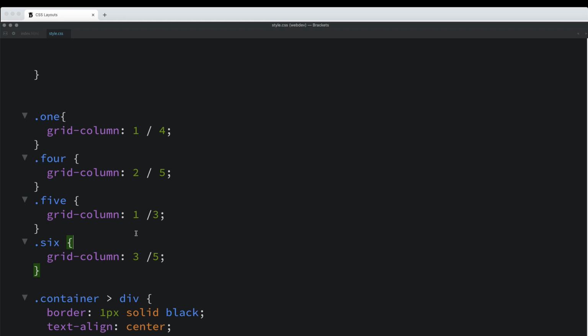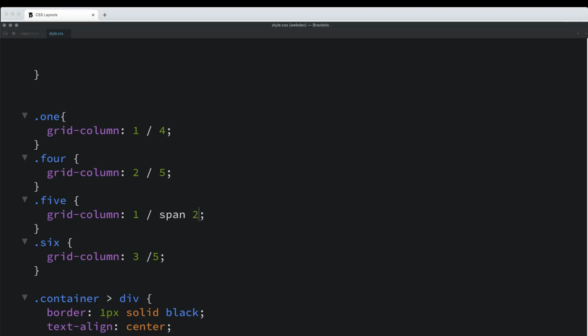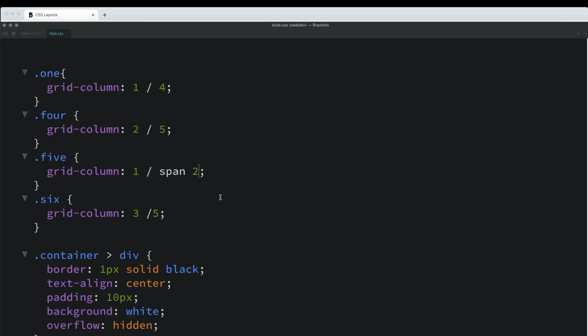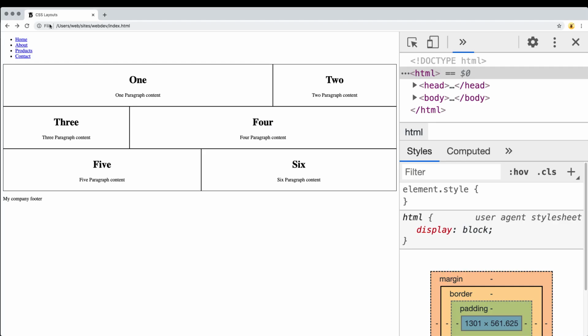You can also set this to specify how many columns it wants to span. So if we want to span 2 columns, we can set it that way, and that's going to produce the same results. So we can specify how many columns we want to span and specify the start column. So if we want to start on 3 and we want to span 2 columns, this will produce the same result for 5 and 6.